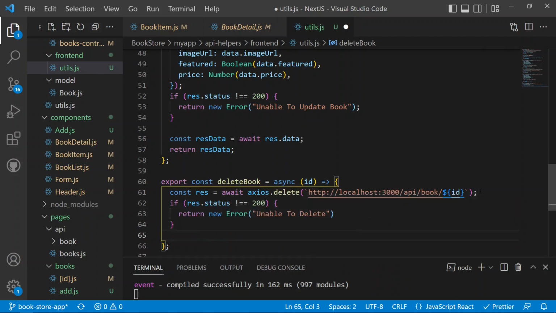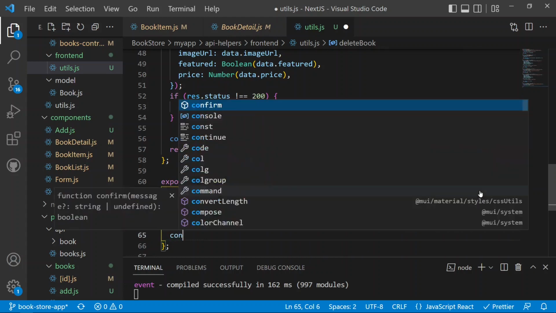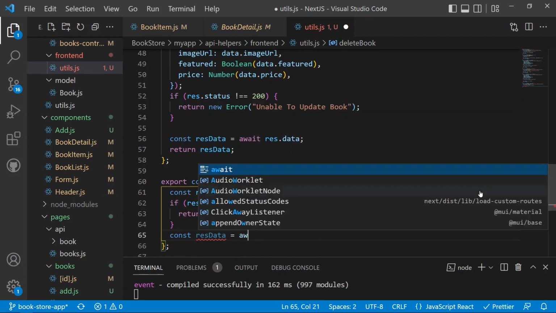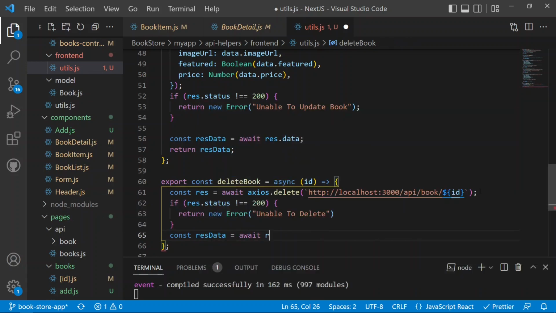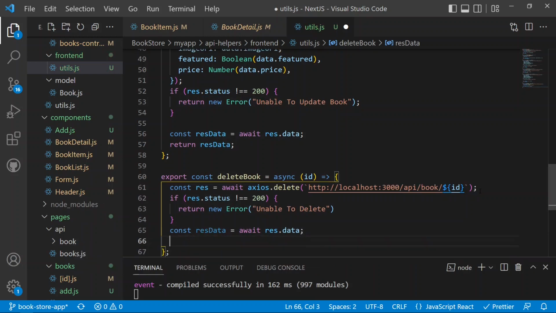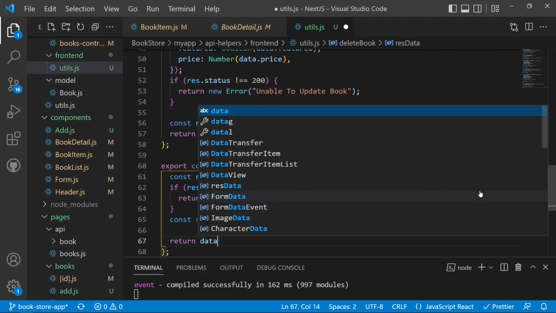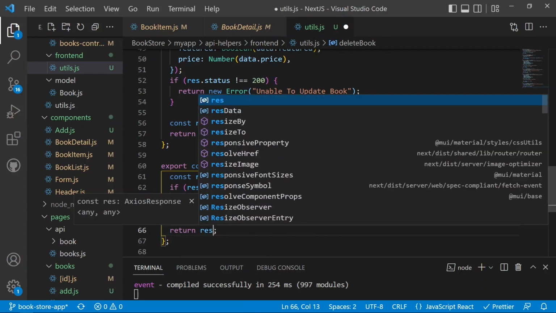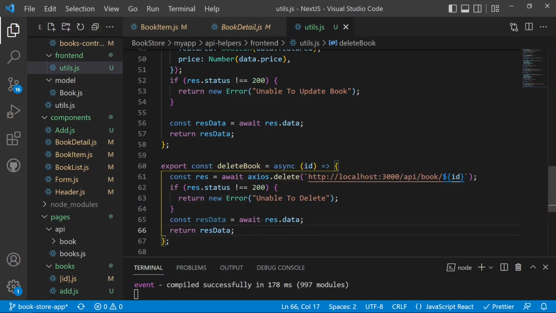After that, if we pass this validation check, then we can get the data. We can have the response data, which would be equal to the await response.data. So we get the data, and then we return the data here. So this is all for the delete function. We have just created the function for the delete. We define the response, and if we got the data, then we return the response data as well.